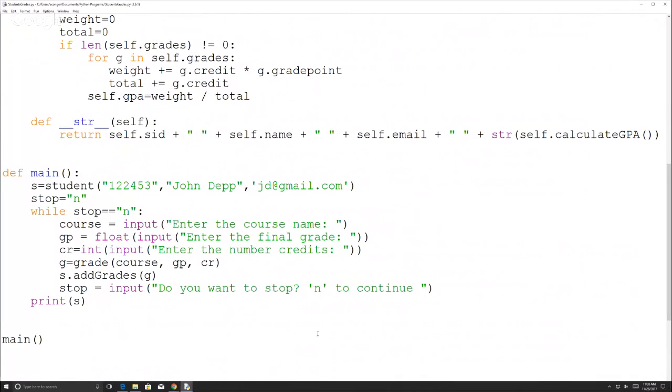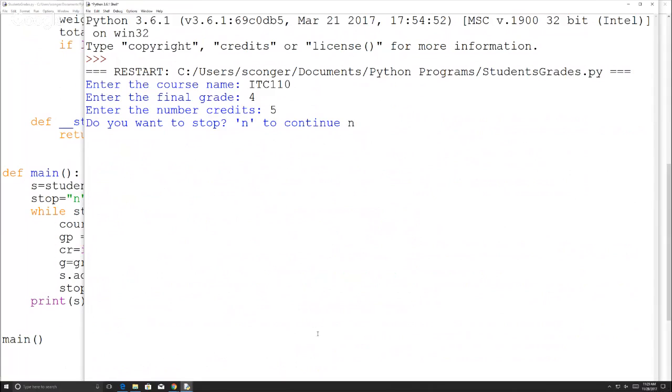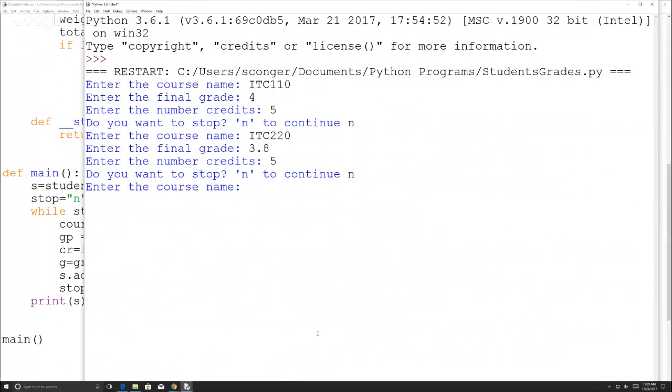So let's do F5. For the course name, we'll do ITC 110. We'll do a 4, and the number of credits 5. Do you want to continue? Do you want to stop? So enter the course name, ITC 220, 3.8, 5. ITC, actually it was web, right? Not that it matters.